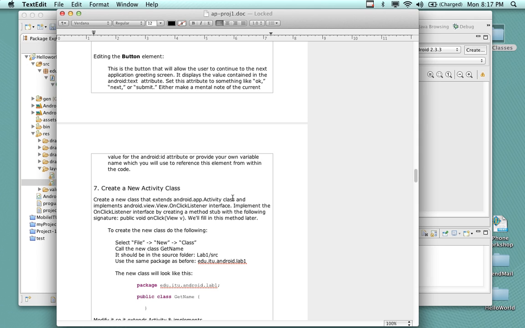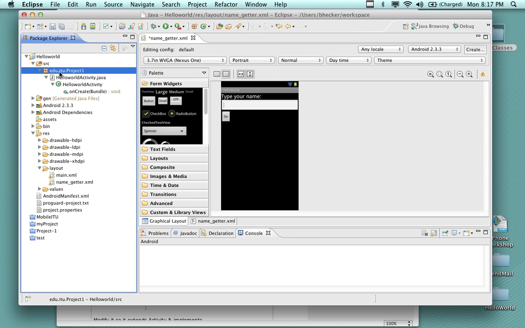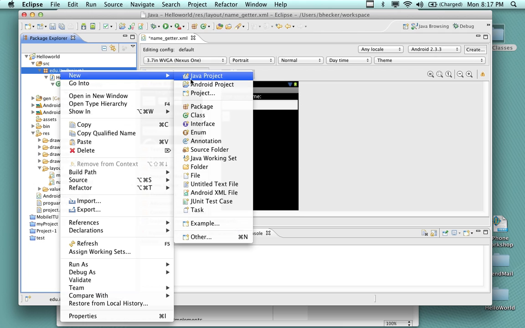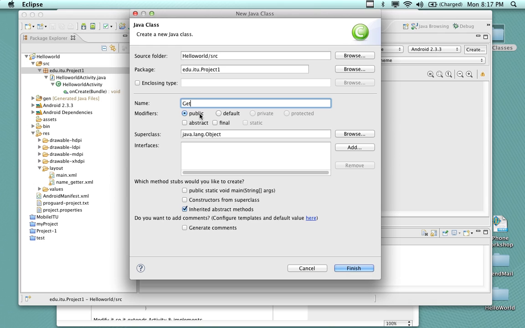You can have one screen work with all of the different classes, and you can have one class work with many different screens. But this particular exercise is trying to get you to create stuff. So we're going to create another class in here, and we're going to call this one getName. So if I come up here and click on the source directory, and I mouse click and say new class, I'm going to call this class getName.